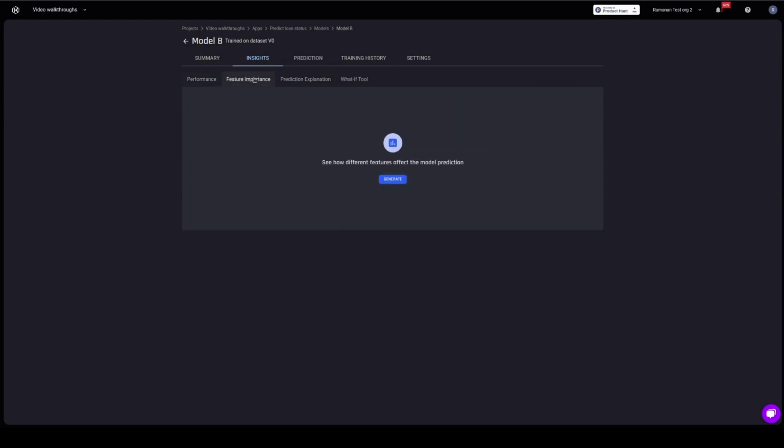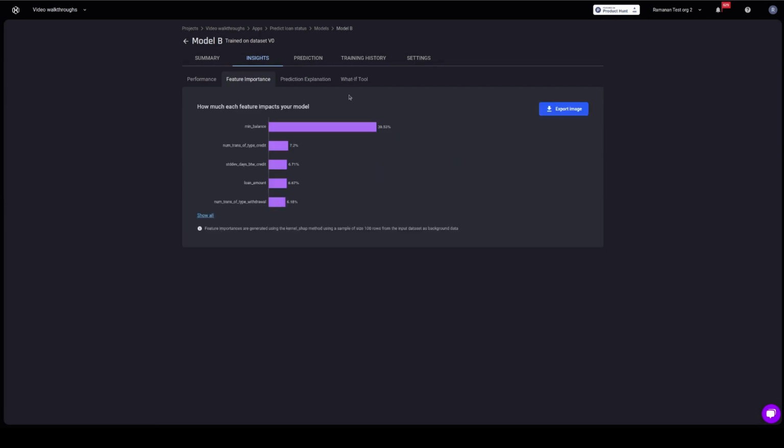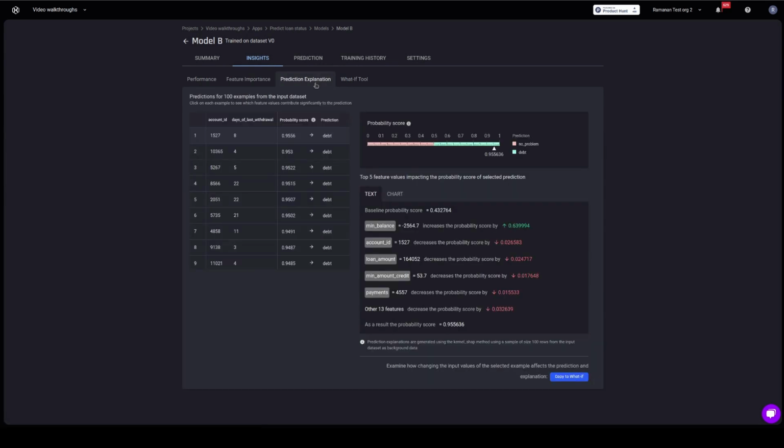In the Feature Importance tab, we can generate feature importances so that we understand which features impact the model most. This will also generate the prediction explanation for a sample of predictions generated on the test portion available in the next tab.